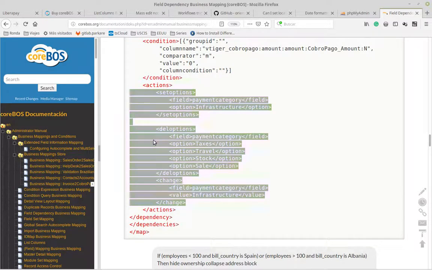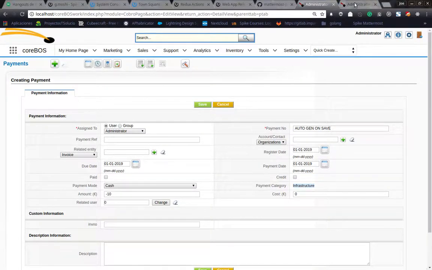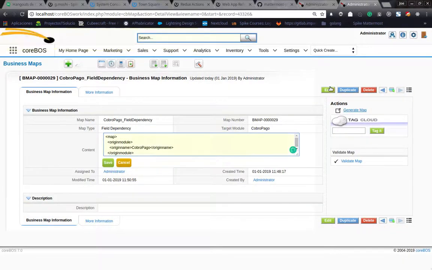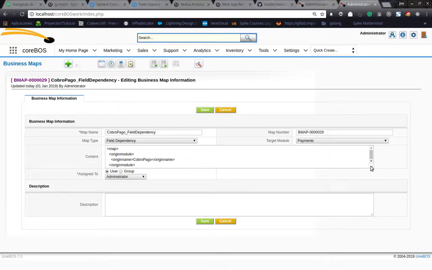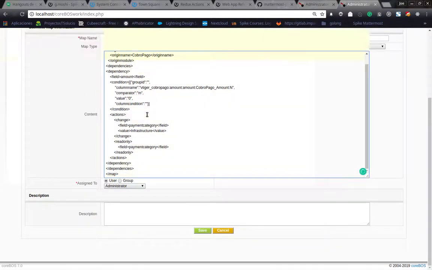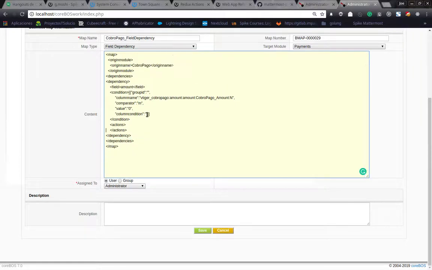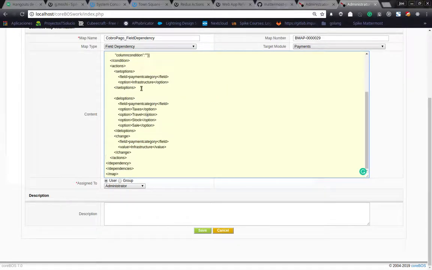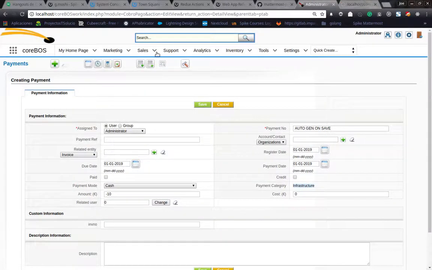Okay, let's copy this and have a look to see how that logic would work. Let's edit the full screen. Now I'm changing the whole set of actions, basically all of them. Get rid of them all and paste in the set options, the del options, and the changes. Let's see how that works. So reload this, and here, since it's 0, I only have infrastructure. It actually eliminated all the other values from there.